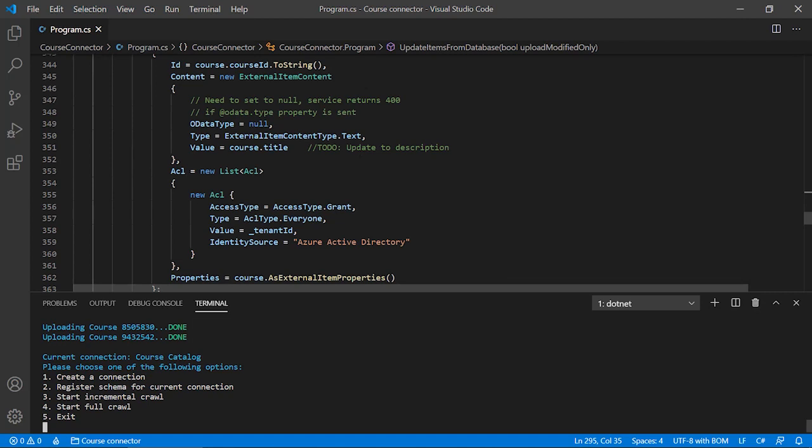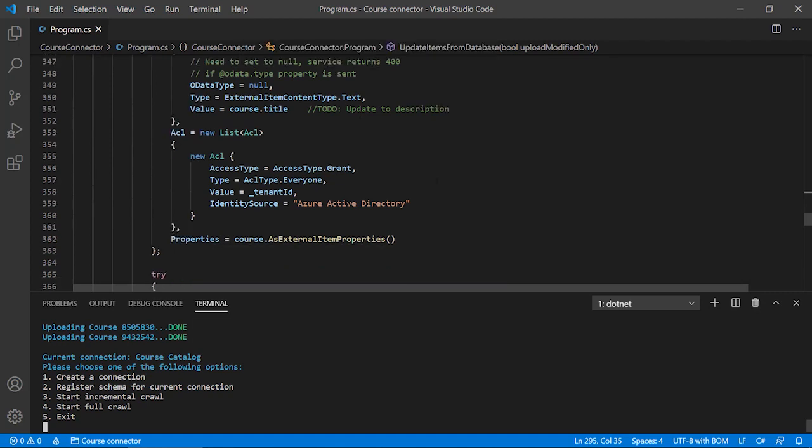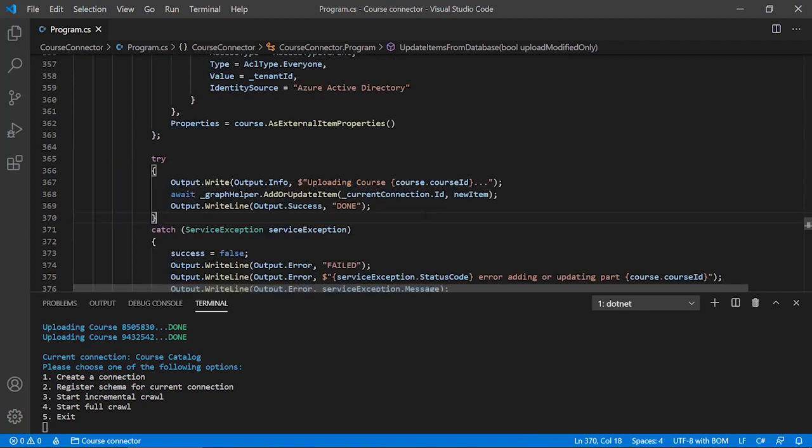I'm using the course ID as the item ID and granting access to everyone in the tenant. Instead of doing a full crawl of all the items in the course DB, I could also do an incremental crawl of items that changed based on a last modified timestamp.